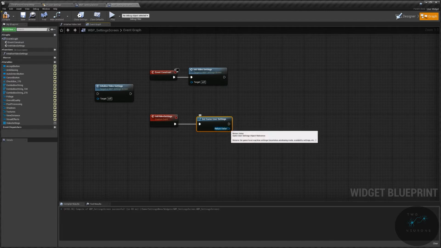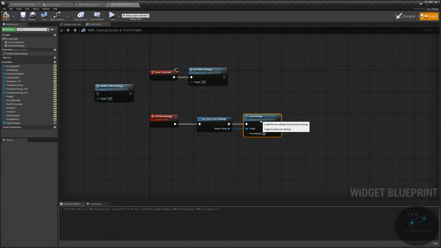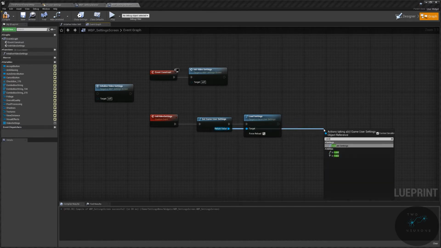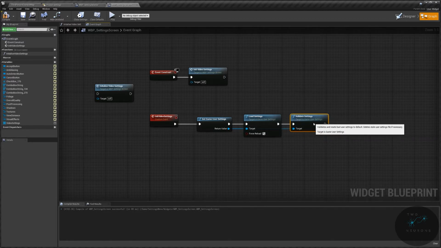All right, the first thing we're gonna do off this return value is we're gonna load our settings. And we want to force this reload, so every time that we open up our menu, we're going to go through this process. From the same return node, again, not putting reroutes in, do a validate settings. And technically, this validate settings is optional, but as you can see in the tooltip there, it validates and resets bad user settings to default. Deletes stale user settings files if necessary. So this is just a useful feature to have in.